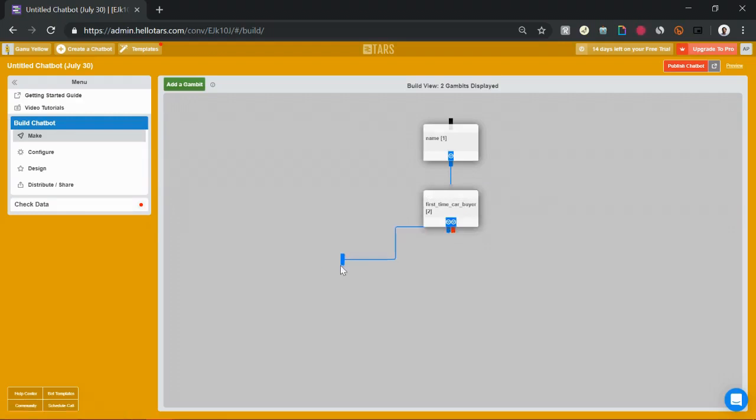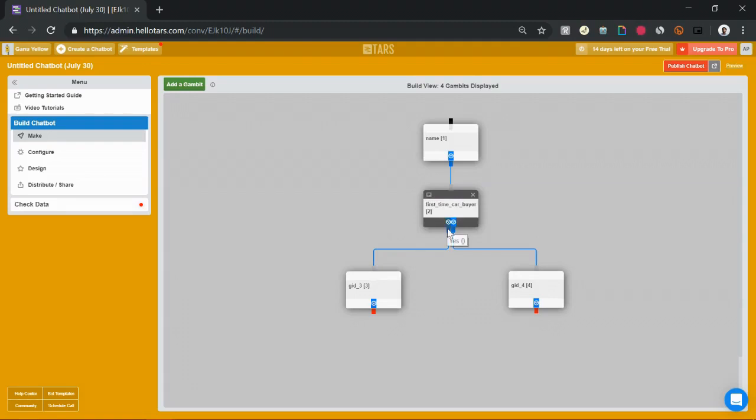So if they say yes, we want to end the conversation and say that we don't give insurance to first-time car owners and they should try somewhere else. If they say no, we can collect their email and follow up with them later, so capture their lead. So let's create a couple of Gambits, move them into position, and connect them up. So if they say yes, we'll take them over here, and if they say no, we'll take them in this direction over here. First, down the yes branch.